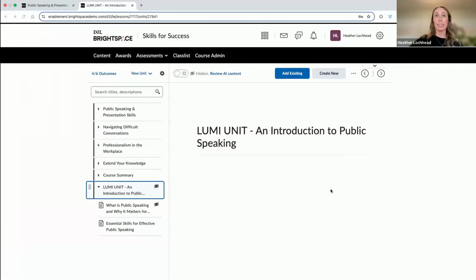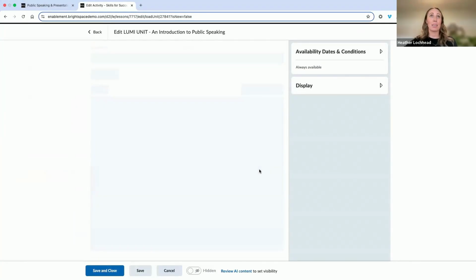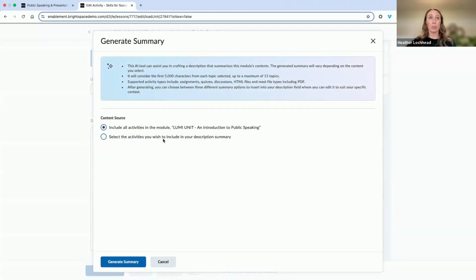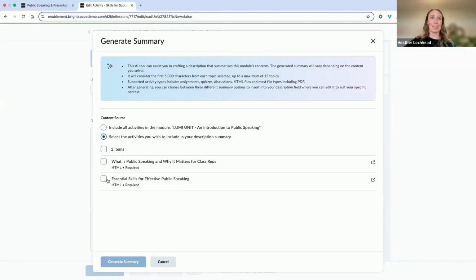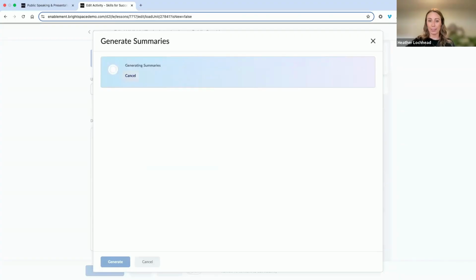So what we're going to do is head in, and this was the unit that we had created with Lumi. I'm going to head in here, and you will see that I have this generate summary option. I am going to click on this, and we have the option to include all of the activities within this unit. This will probably look pretty familiar to you, that you can also select the ones that you wish to have in your description. You could make that selection here, but I am going to include all of them, and I am going to generate that summary.